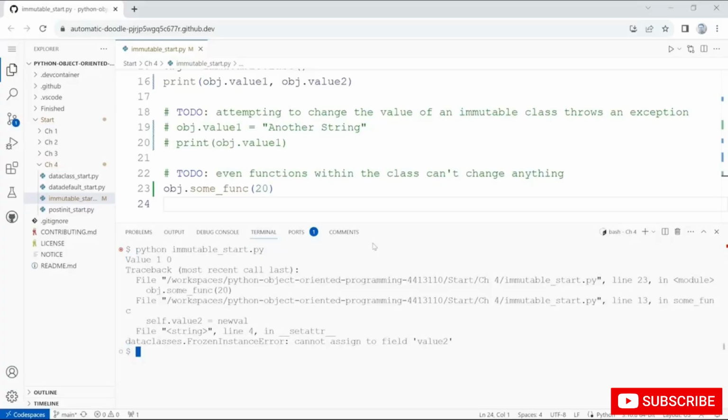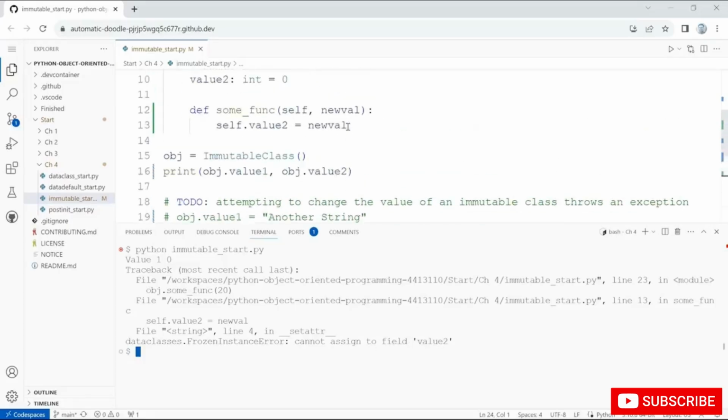And once again, you can see I'm getting the frozen instance error. And in this case, it says you can't assign to field value2, and that's happening within the function that's within the class itself. Now, I am allowed to change the value of the attributes at construction time.